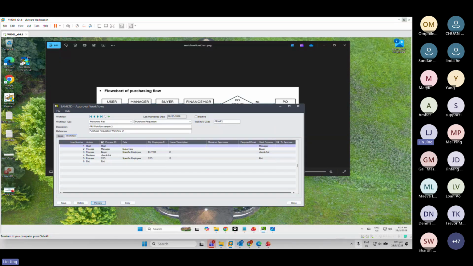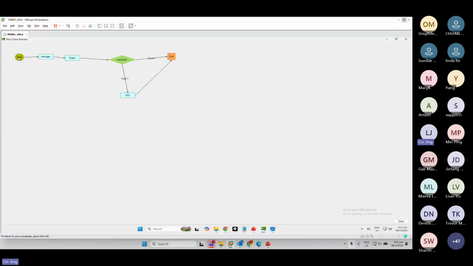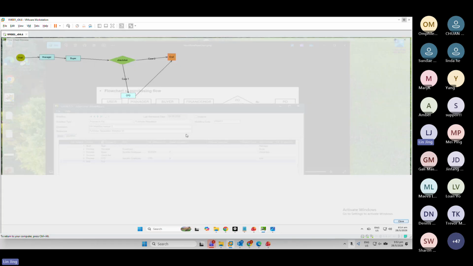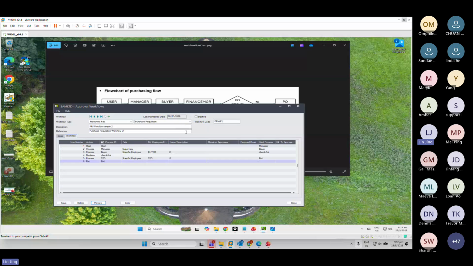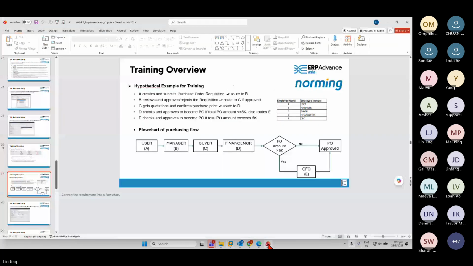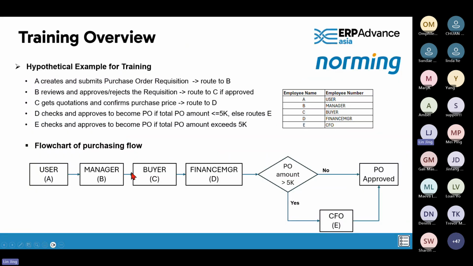So you can see now it becomes: submitter, go to manager check, buyer gets the quote and price, and then check amount. If less than 5,000, the PO can be sent out. If more than 5,000, a manager needs to approve. So see, it's easy to modify. Now these are the steps to set up the workflow. So far okay? If okay, then we move on.